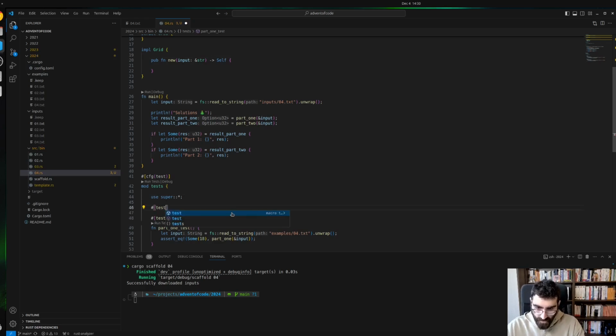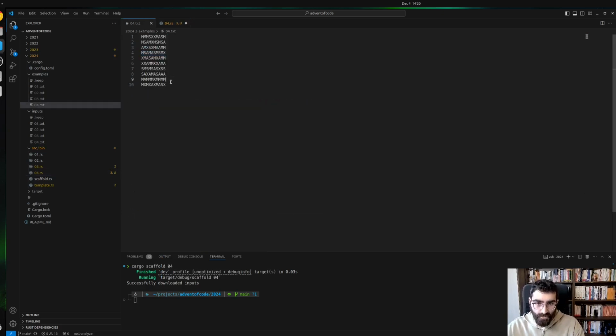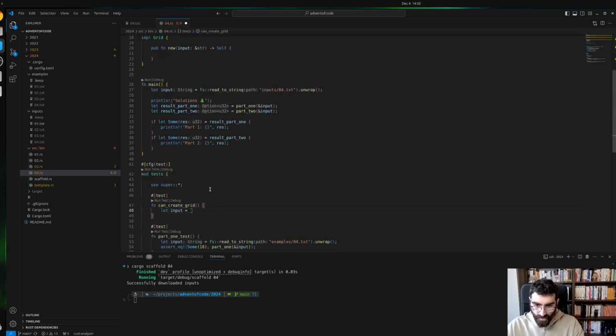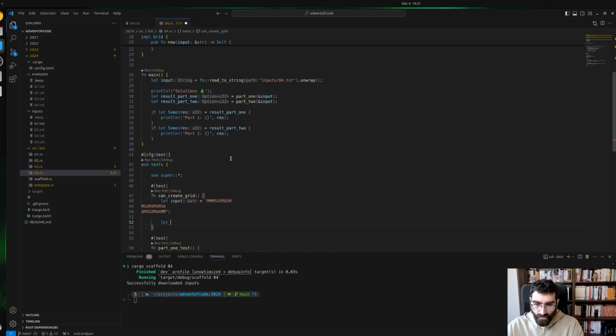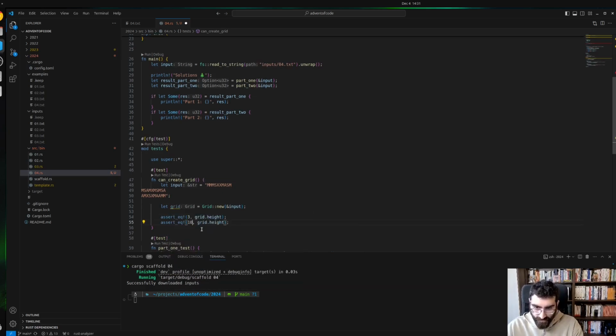So test can create a grid. Now we pass an input which is not the example. Let's pass a smaller one, like let input be this string. We want to have a grid which is Grid::new of input, and I want the grid to be 3 by 10, or 10 by 3. How can we do this?